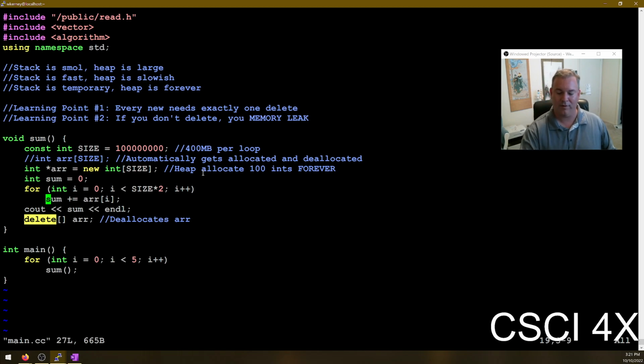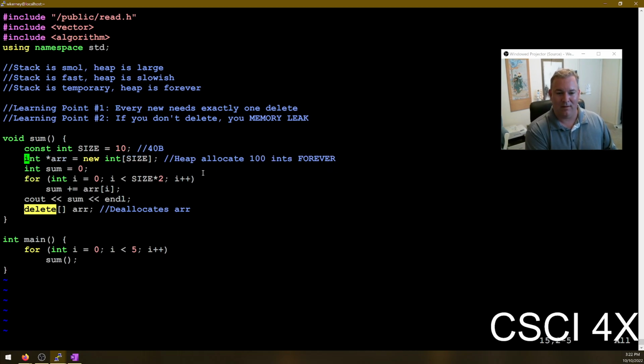Got time for one more thing with pointers today. So let's shrink this down to size a little bit. 40 bytes. Every integer is 4 bytes, so if we make an array of size 10 of integer type, it's 40 bytes. Cool. Let's not stack allocate anything. We're just going to heap allocate some stuff.